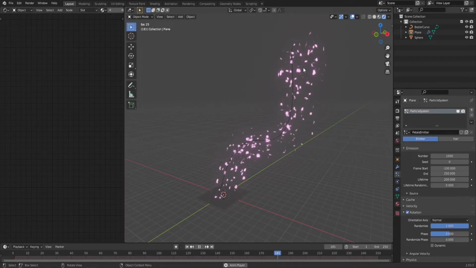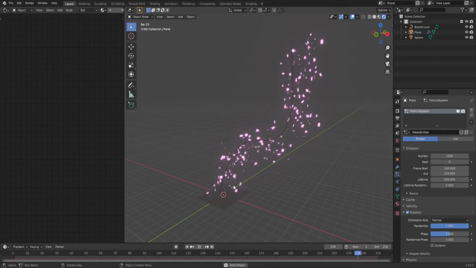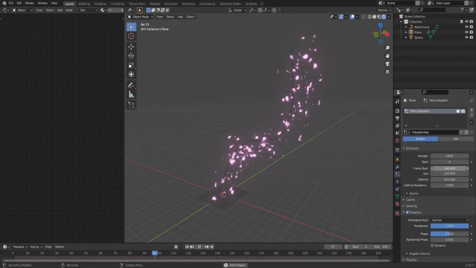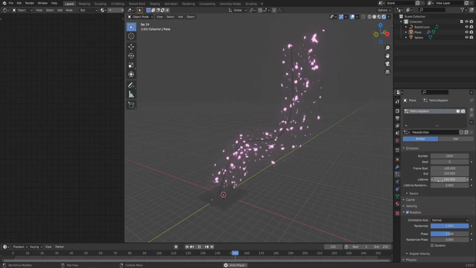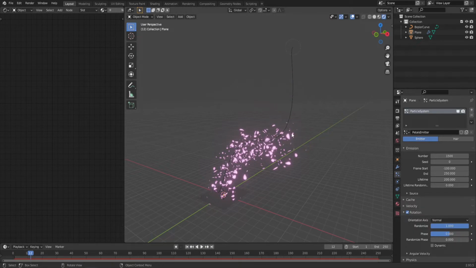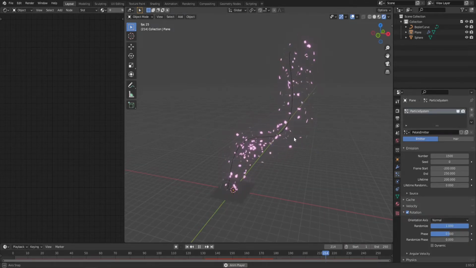If you want to make sure that the particles are always covering the whole path, make sure that the frame start is minus whatever lifetime you put in here. Because right now, if you go to the beginning, you can see that the particles are only getting to the half of our whole path, because the lifetime is 200 and it started existing 100 frames before we started. So it only moved for 100 frames. I hope it makes sense. The bottom line is make sure that the frame start is minus whatever lifetime frames you put in here. And as you can see, you have the effect done.